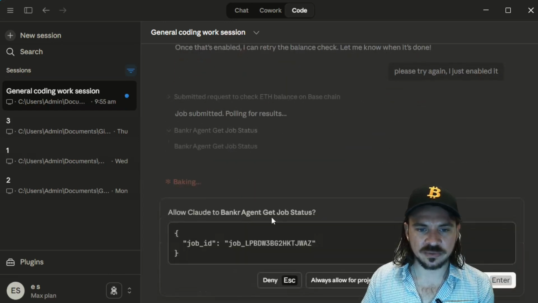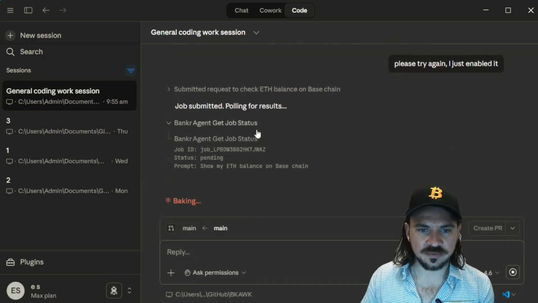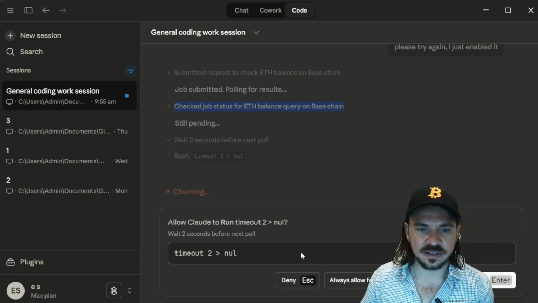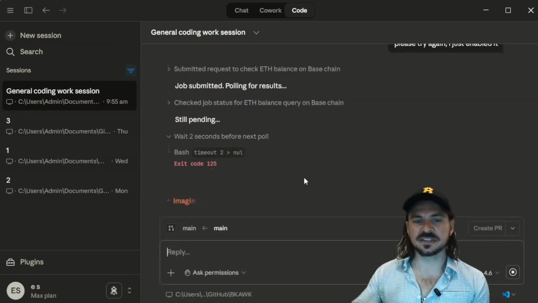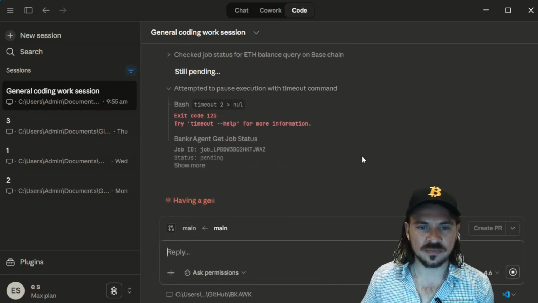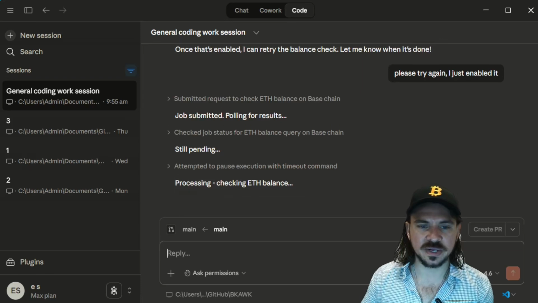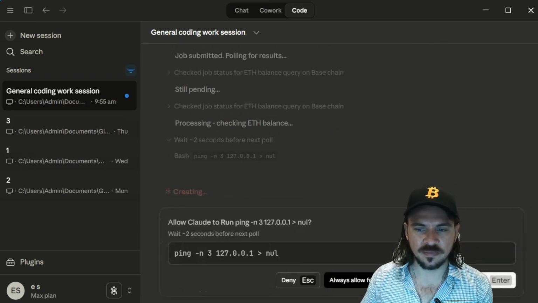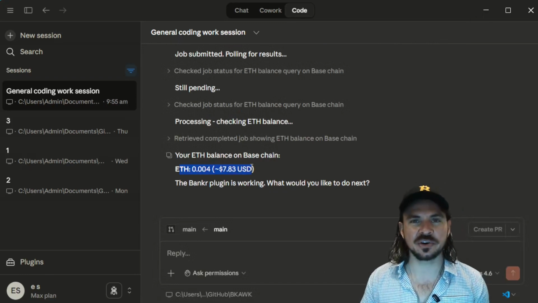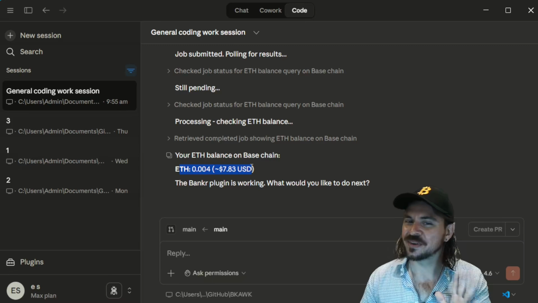There we go. It looks like it's working. So job. It's saying, here's the prompt: show me ETH balance. It's running a timeout. This is because it takes some time. It's going to poll. Let's just pause while it does this. Okay, and there we go. We just used the Bankr plugin key. Okay, so that was the first step.